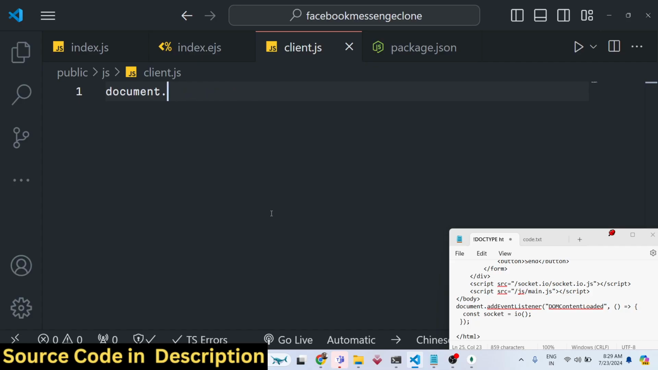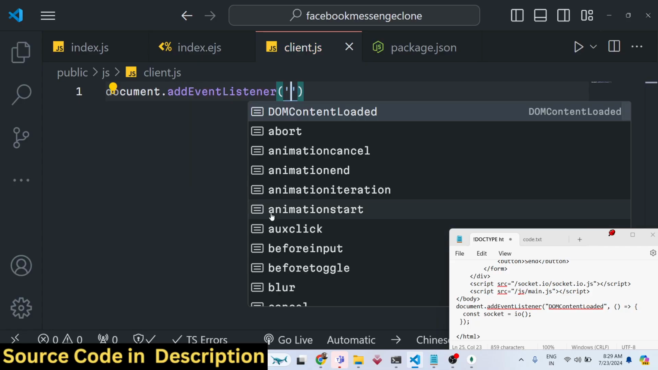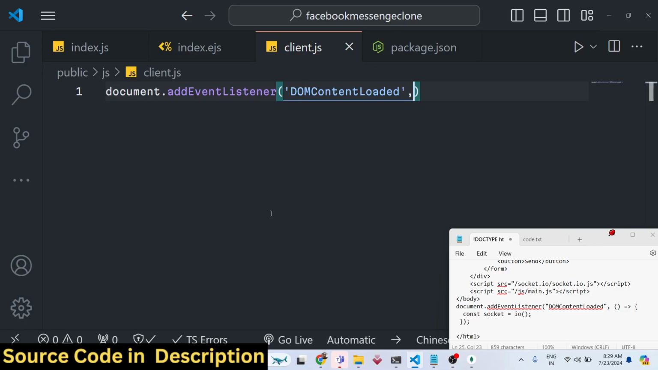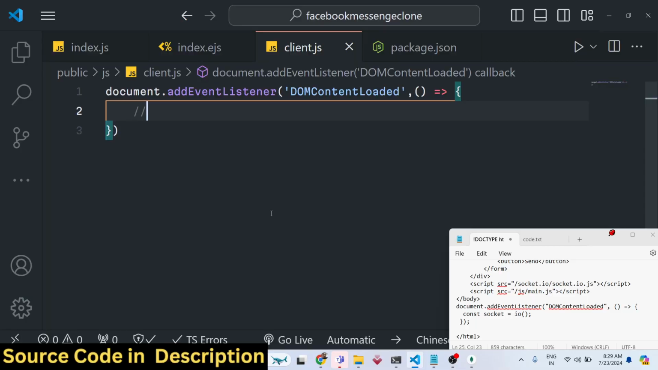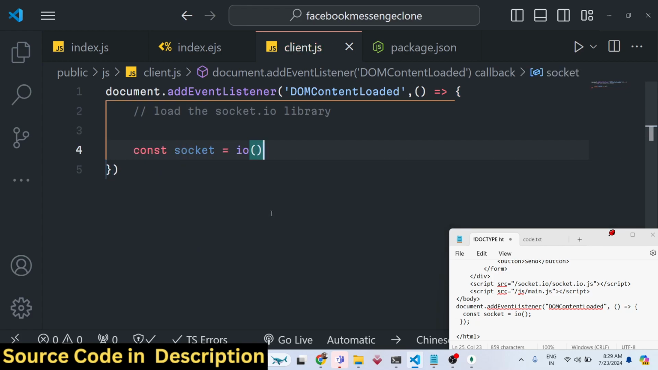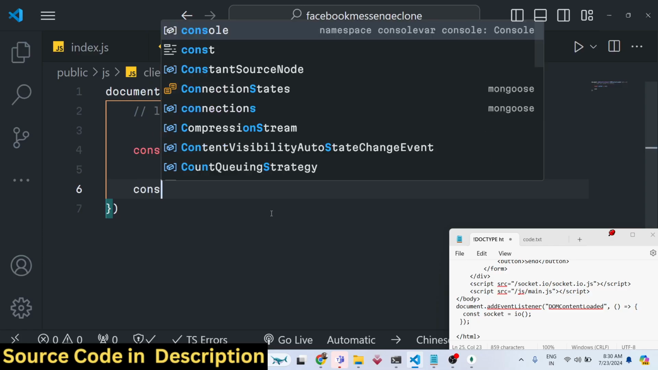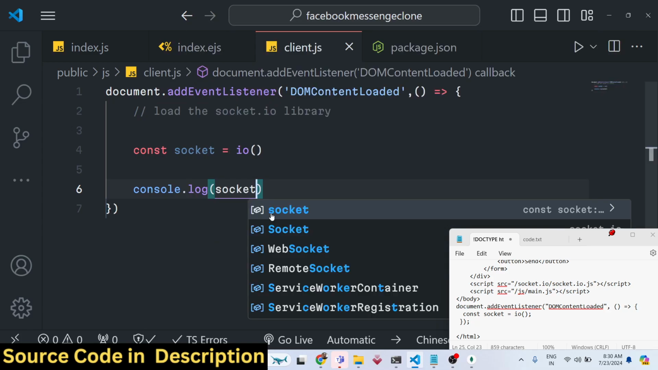So we will simply be adding the event listener. This event listener is DOM content loaded. So when all the elements are loaded, we just need to load the socket.io library. For loading it, it's very simple. We create a variable and initialize it to io. So it's bidirectional communication between the client and the server, and socket.io provides both the libraries at the server side and the client side. So we can console log this information, socket.